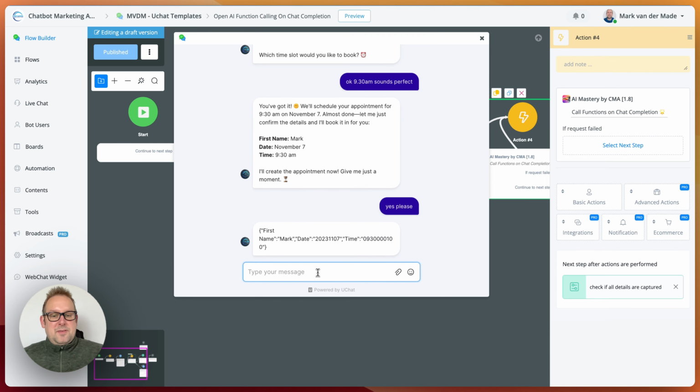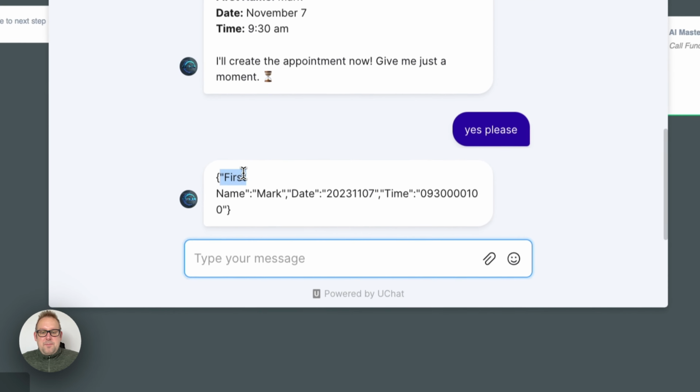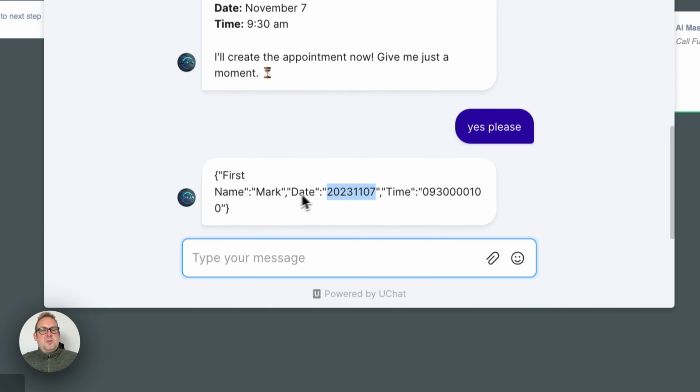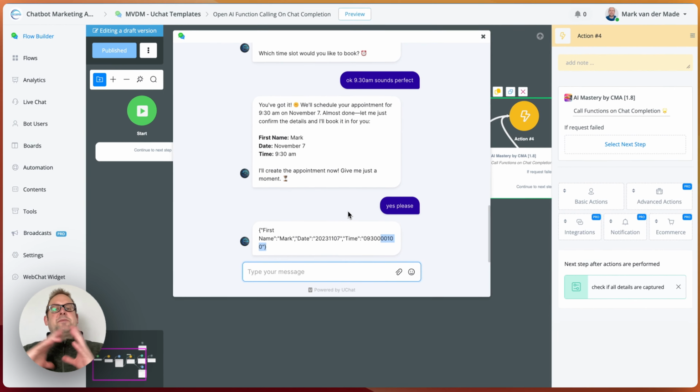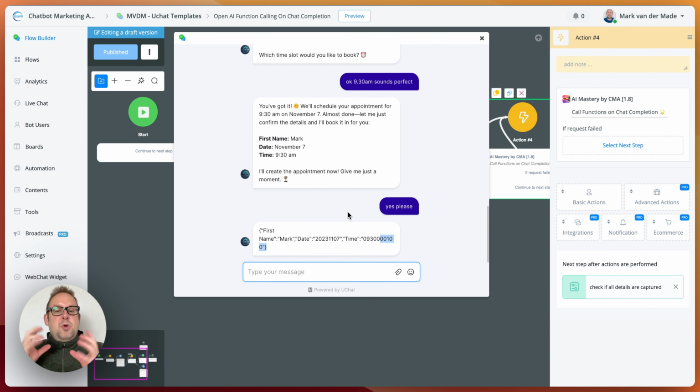And here we have it, right? We have the first name, we have the date set to return into a specific format, and then we have the time 9:30, and this is the time offset. So we get all the available parameters back, which is fantastic, of course, and allows us to capture the details. We can save this towards any custom field of our own choosing, and it allows you to continue the automation directly to create the actual appointment, and it's being asked in a really conversational way.